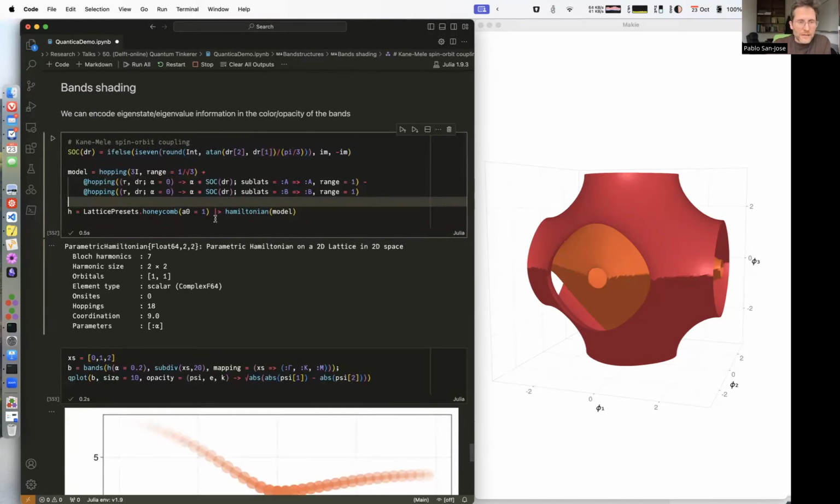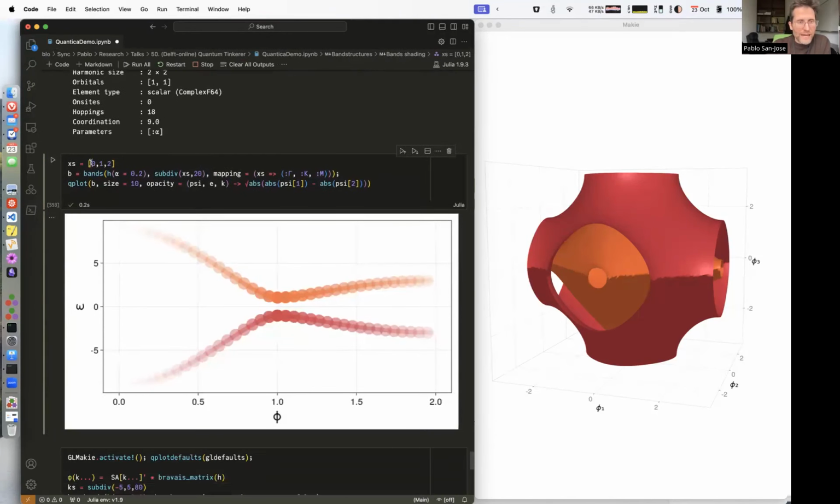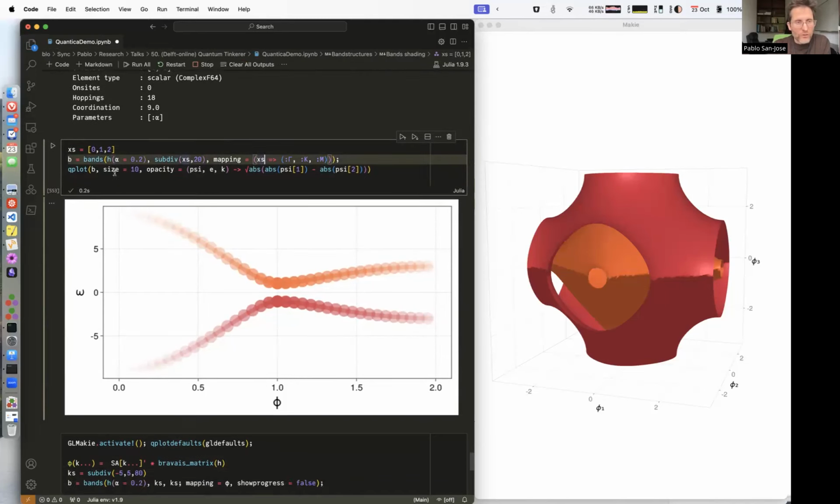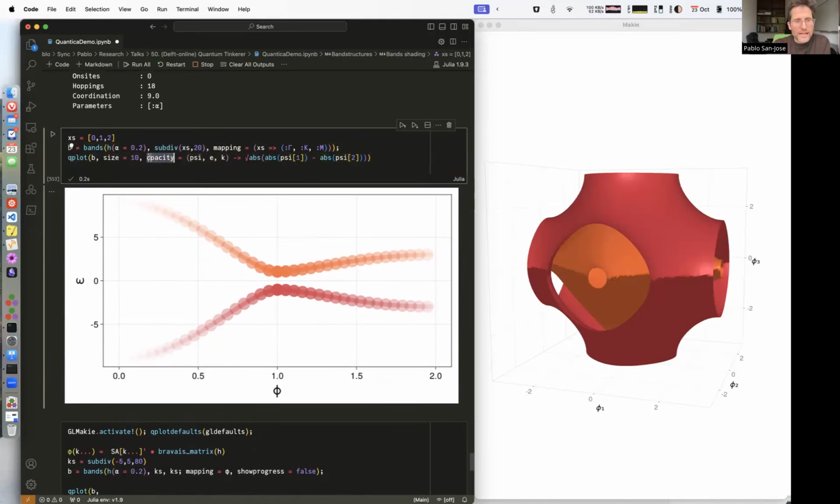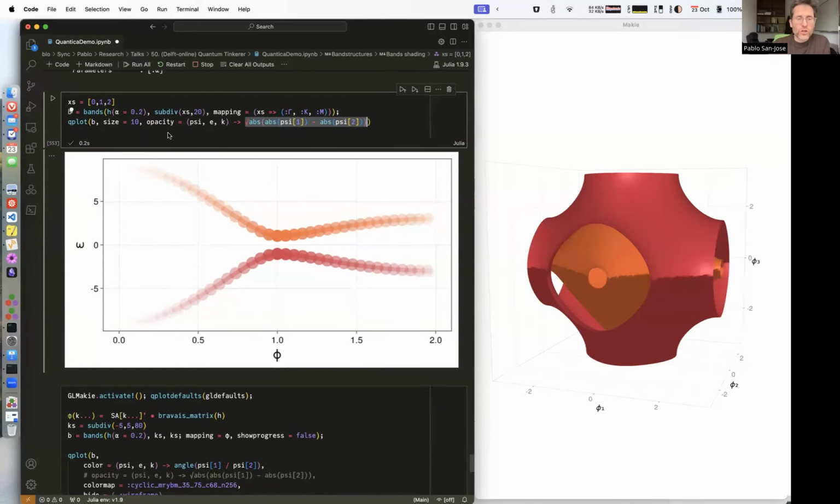And I'm going to compute the bands along a line cut, but I'm going to use a shader now for qplot. So qplot here, this keyword argument here, opacity, is going to take a function of eigenstate, energy, and block phase. Okay, and I'm going to use this function to obtain a number for each point along a band. So that is going to be an opacity shader that is going to give this result. So it encodes information, and you can do that also through the color channel, for example.